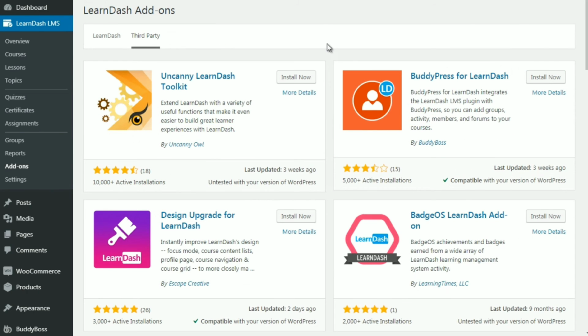Now, of course, the second option is to create a community, it could be a forum or it could be a commenting system. So to do that, you will need to have an add-on. If you go to LearnDash add-ons under third party, you will want to install the BuddyPress for LearnDash. It says BuddyPress for LearnDash integrates the LearnDash LMS plugin with BuddyPress so that you can add groups, forums, members, activity to your courses. So you'll need to install that.